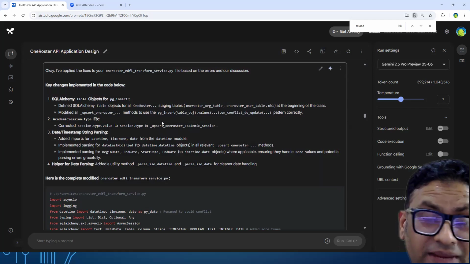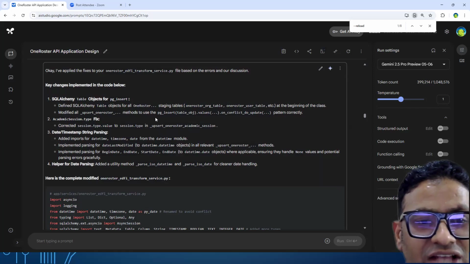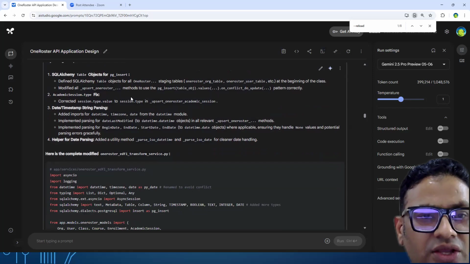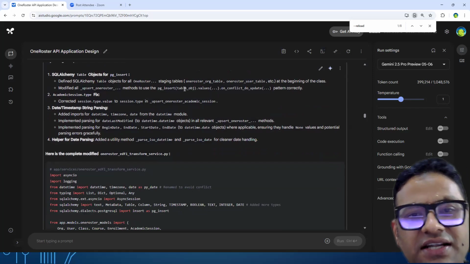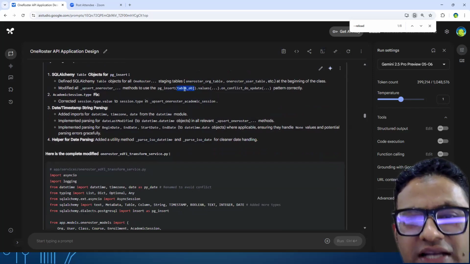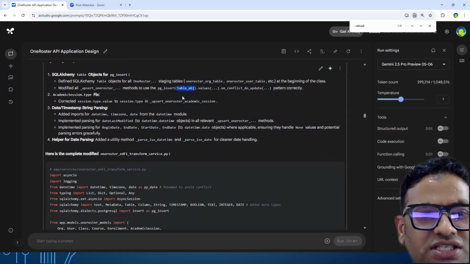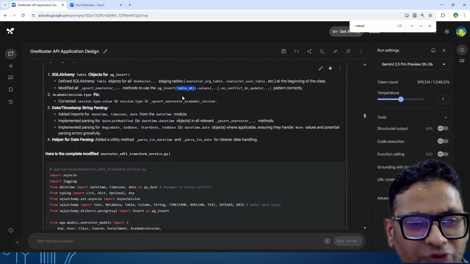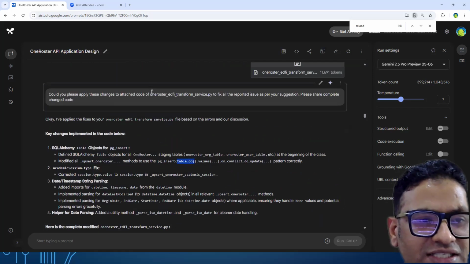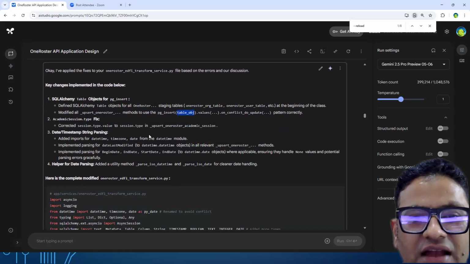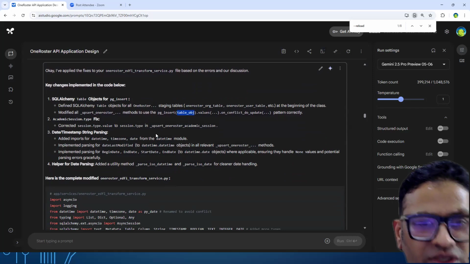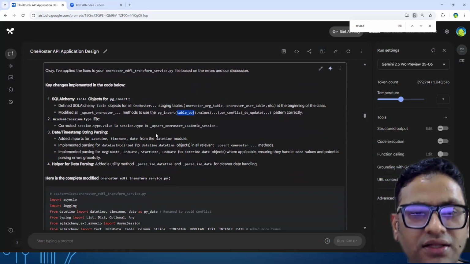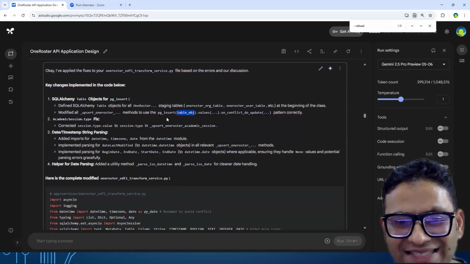Everything is being passed because it has to use the table name. The method to use is pg insert with the table object, right? Which was not the case, and that's the reason it was just failing, right? So if you just read the thought process, it is a really awesome way in which it is trying to debug the issue. So that's the first reason.